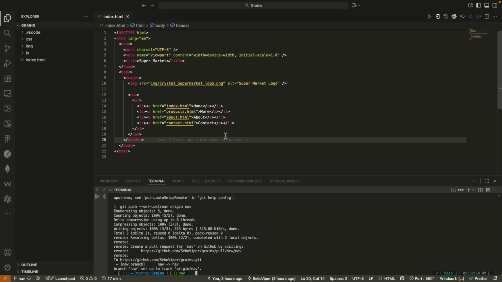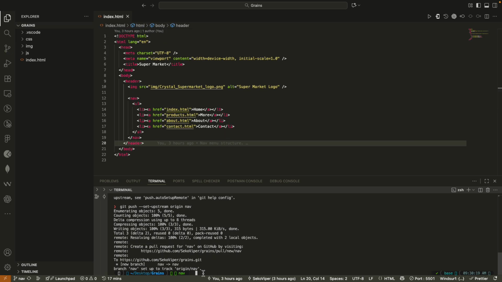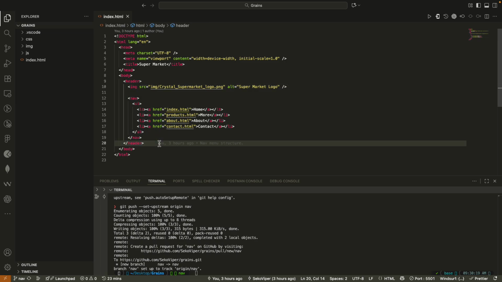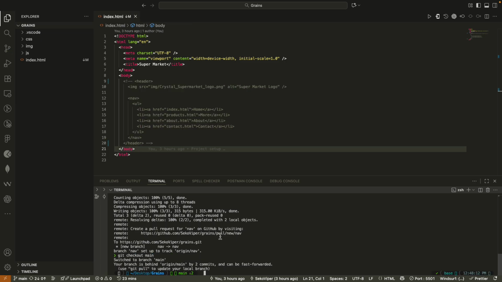Now if you look at this, it has data that may not be on the main branch. If we move to the main branch, we are supposed to see this commented out, because that was how we set up the project structure before we branched off to the nav branch. So let's do that. We just need to check out to the main branch with this command: git checkout main. The name of the branch is main. So now we are on the main branch.